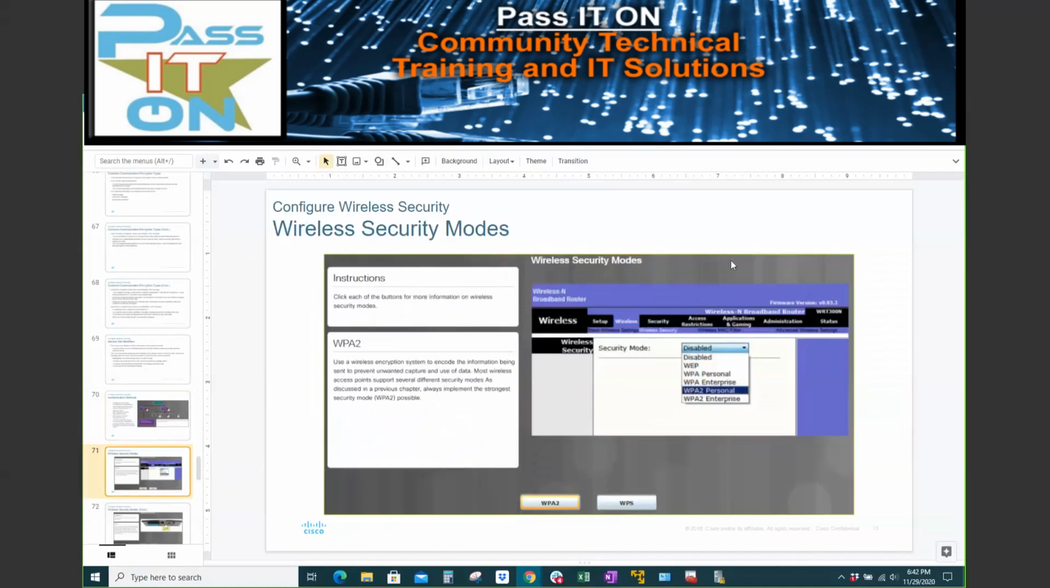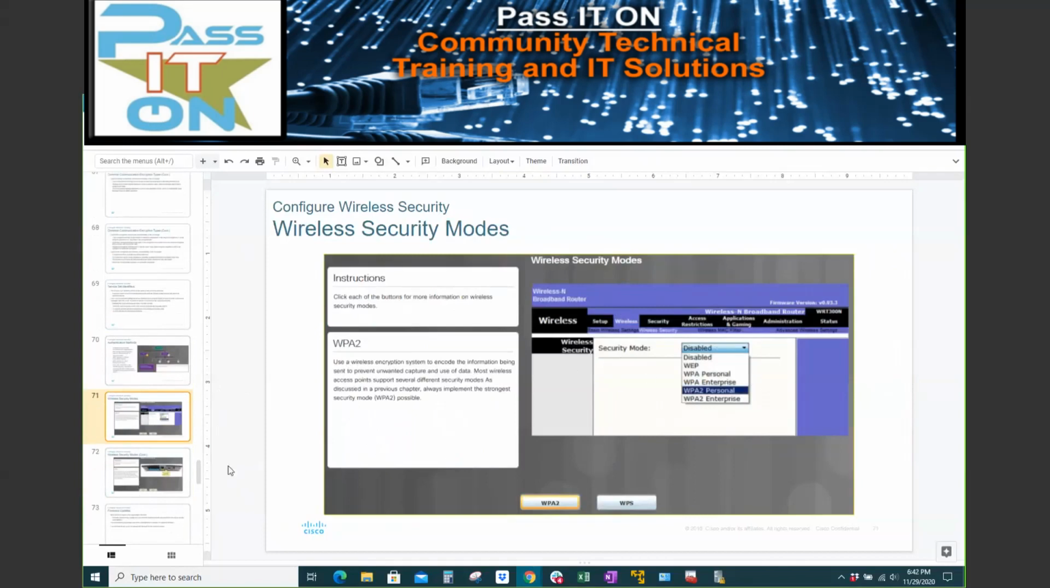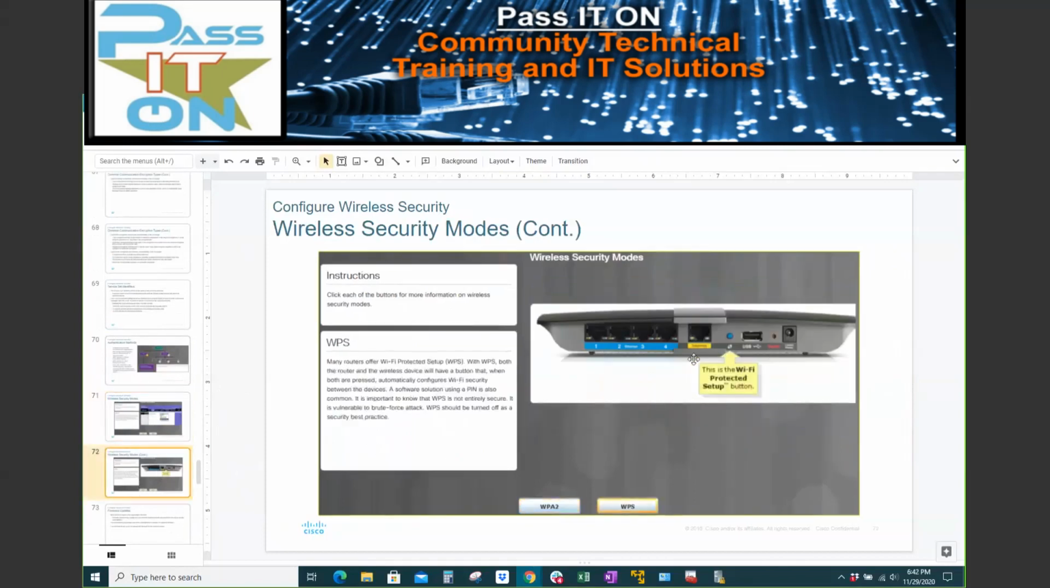On your wireless router, you can enable those different types of security by going into the wireless configuration settings. So this is for just one particular router. This is a Linksys router, but every wireless router is going to have a place where you can go in and make that configuration change.